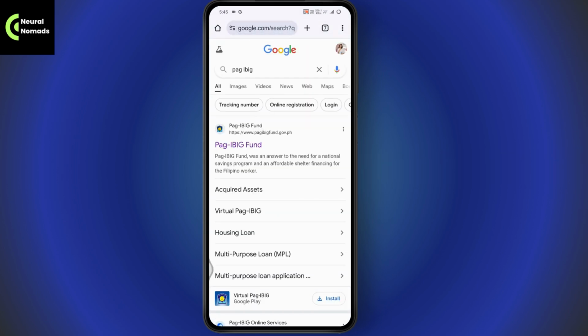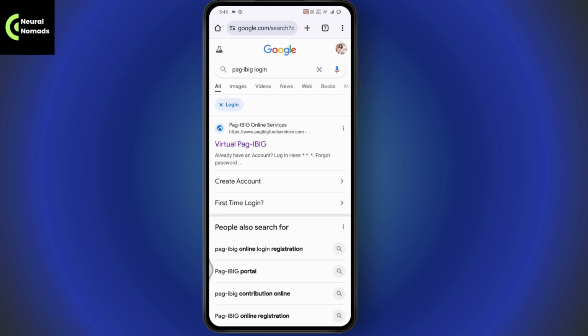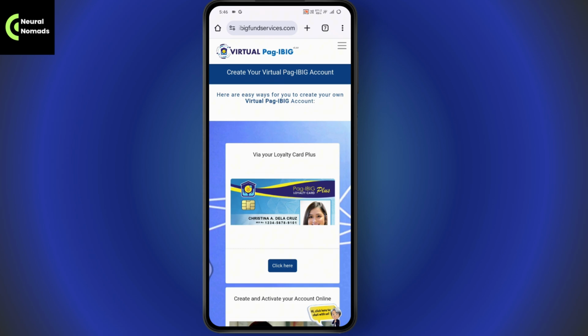PAG-IBIG. Once you've searched, you will have this kind of interface where you can simply choose the login option. Tap on login, and it will take you to this kind of interface from where you just need to simply go with the create account option. Once you tap on create account, it will take you to this kind of page from where you'll be able to create your virtual PAG-IBIG account.